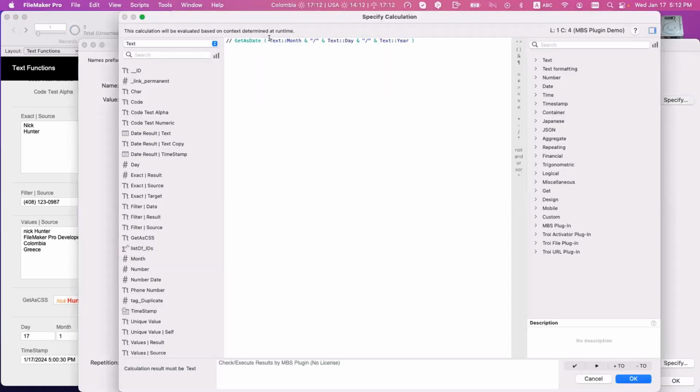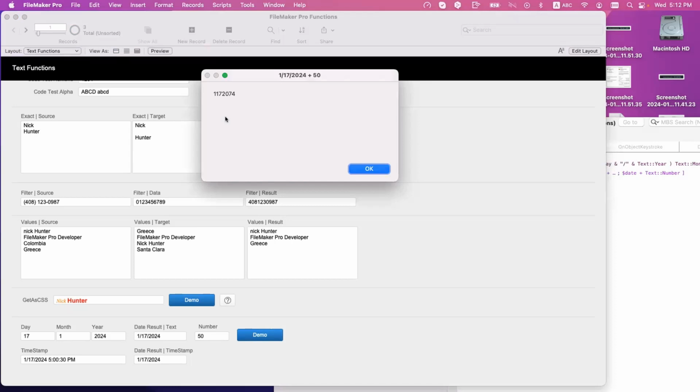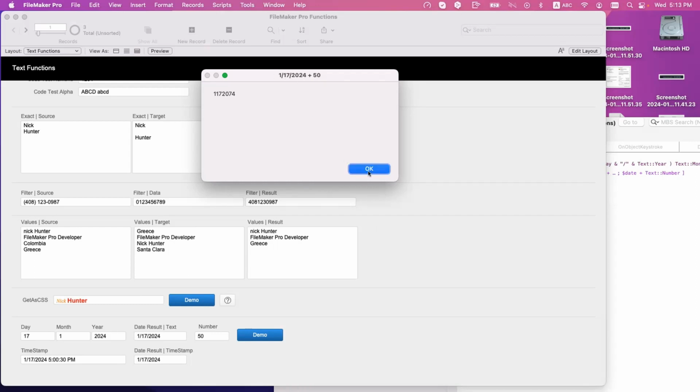because sometimes FileMaker does some stuff, if I do this, will it be considered as a date? Oh, see, it's not. It's a number. You know what it did? It did this: 1 divided by 17 divided by 2024 plus 50. No, it did something wrong here. It did something weird. But I'm pretty sure it did something like this. That's what it did. I don't know what it did.